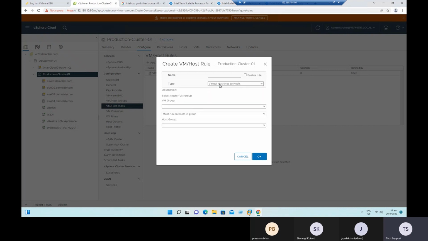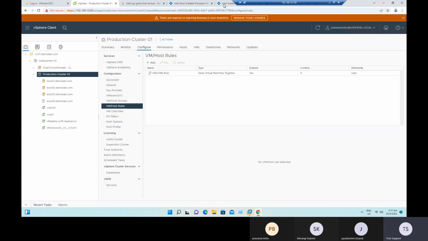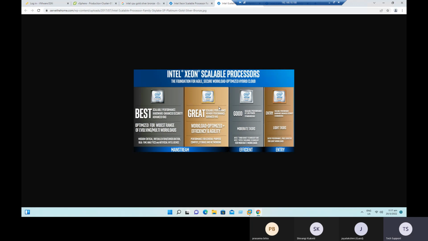When I select the virtual machine to host option, we can create a VM group and a host group. Okay, in the host group, let me enable this rule, because this is a test ESX. If you have an original configuration host, the rules will be automatically enabled. But the scenario is what I explained: based on your processor models, we can segregate host level rules.